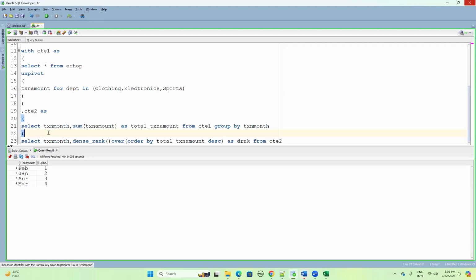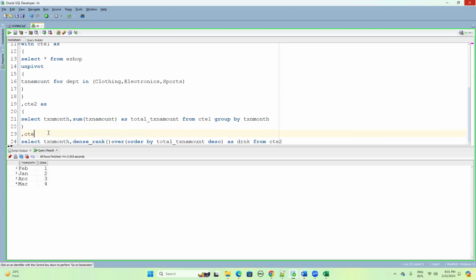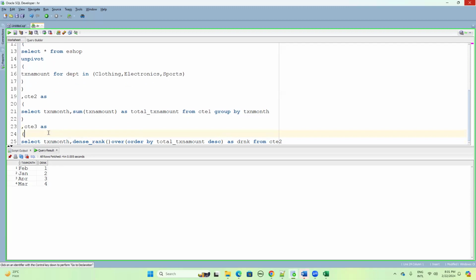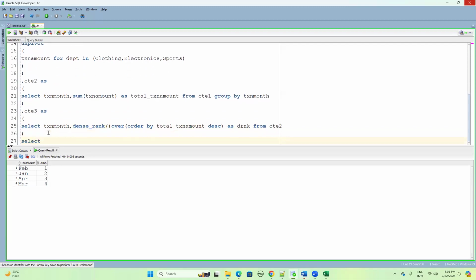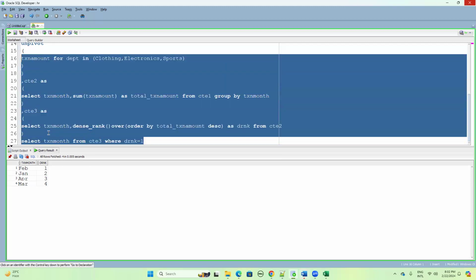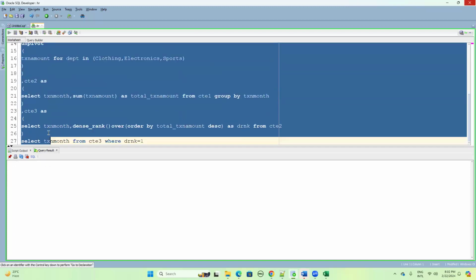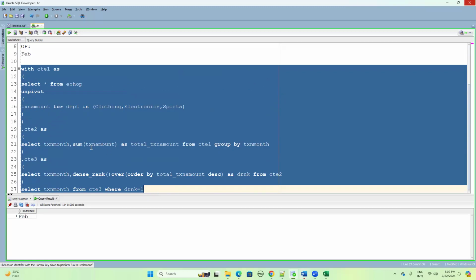So now what you can do, you can keep this in another CT3, and then here you can write select transaction month from CT3 where dense rank equals 1. And this will give you the month for which the transaction was the highest, right? But this is also correct, but it has a lot of steps, right?